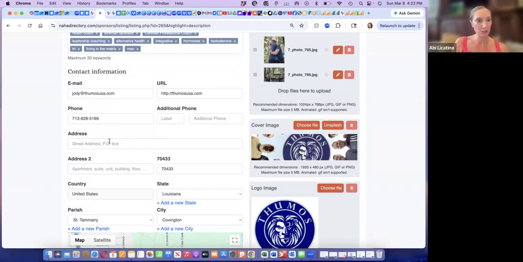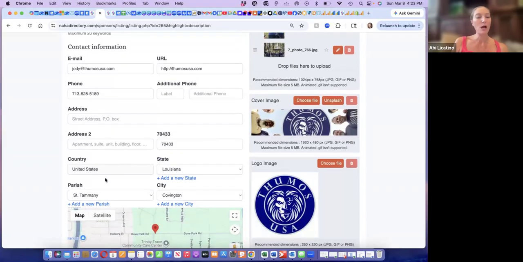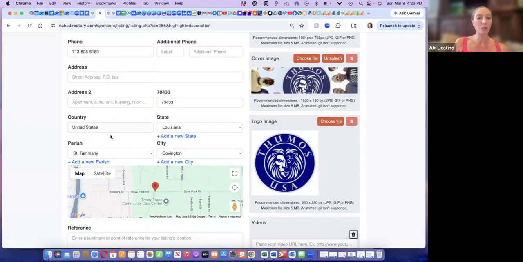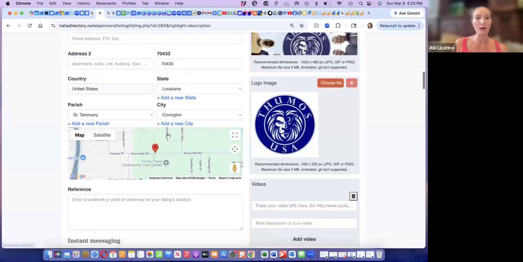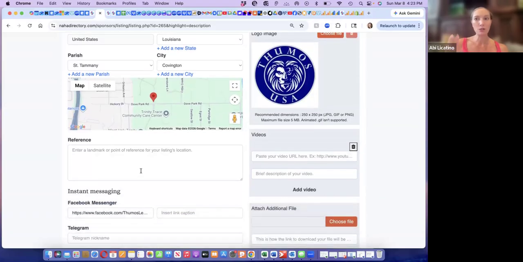Address, type in your business address. Our business is at home, so we don't put our home address, but we will put our zip code. And so then you can put in these other items as well. And then the cool thing is a map will populate, and you can move this around where your location is. And then here for reference, you can do a description of where your location is.